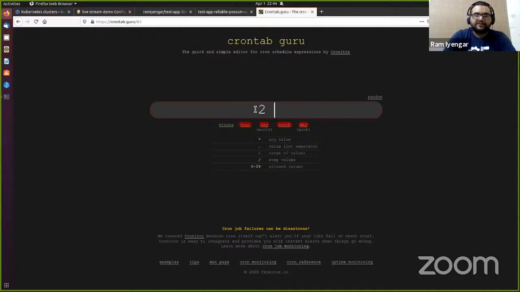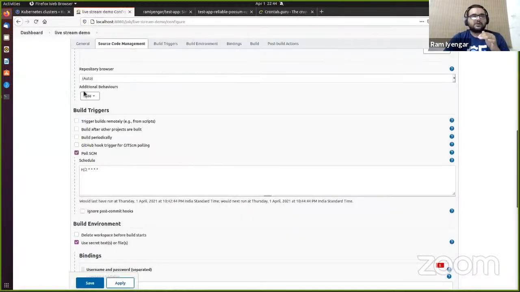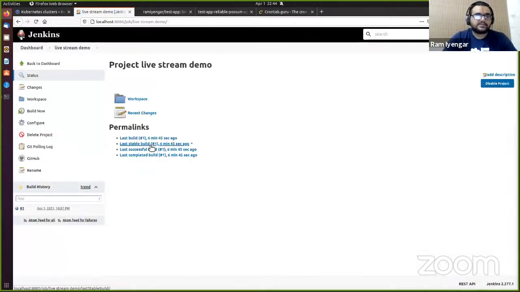So what I have there right now is this. Every 2 minutes it will check for this. Now H/2 is a Jenkins thing. That just means that at whatever part of the hour, just check for any changes. So it'll run every other minute this way.